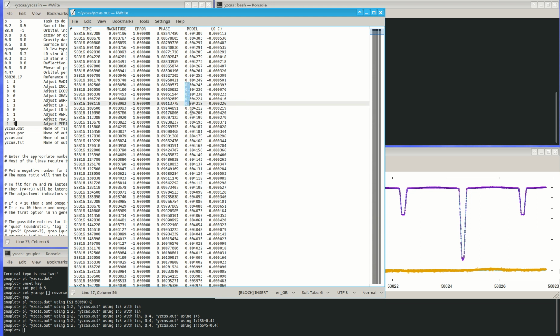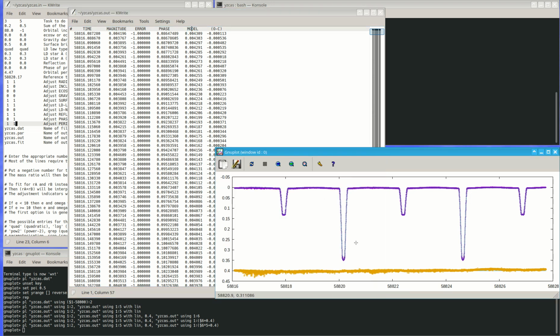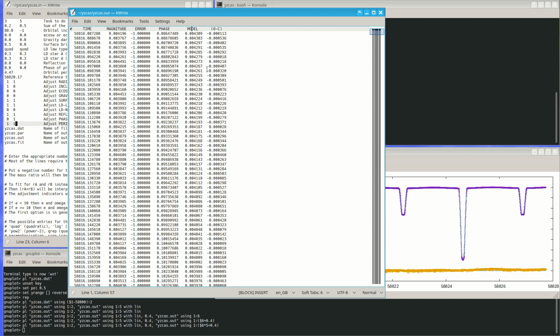It's given me the predicted magnitude for the model of the light curve at that time, and then it's given me the residuals of the fit, that is the observed brightness minus the model brightness, and that is what I've just plotted here. So that's the out file.